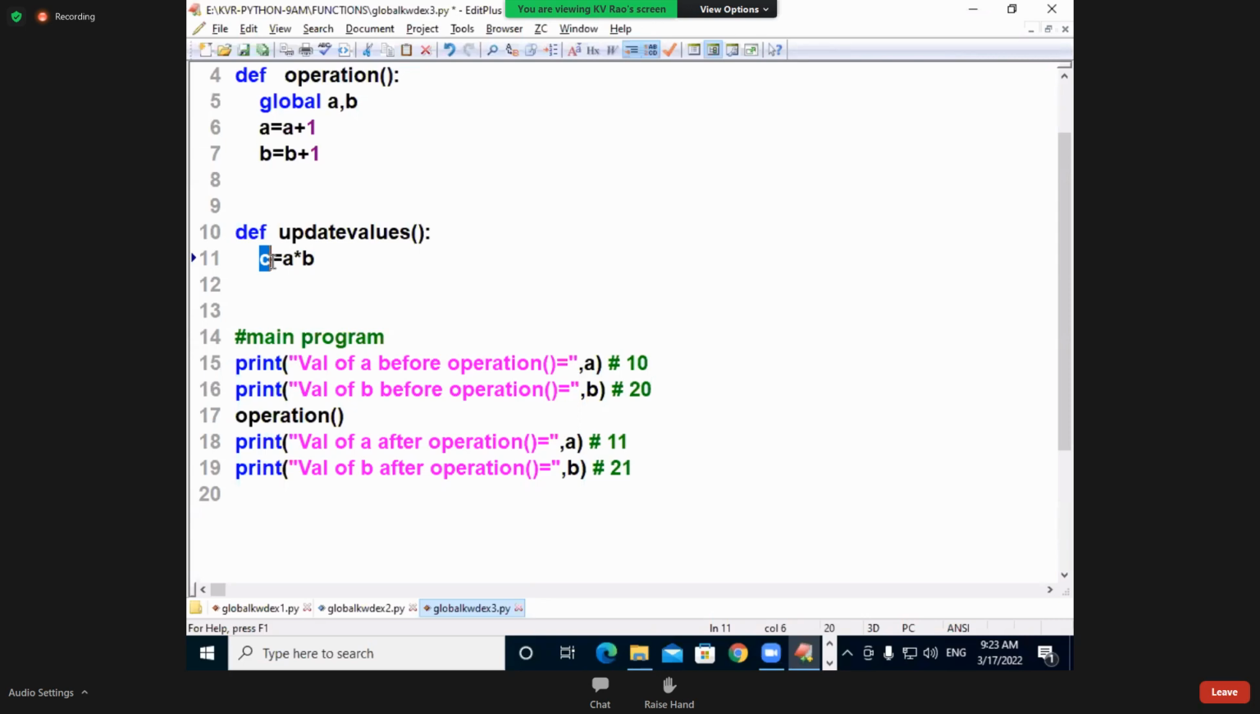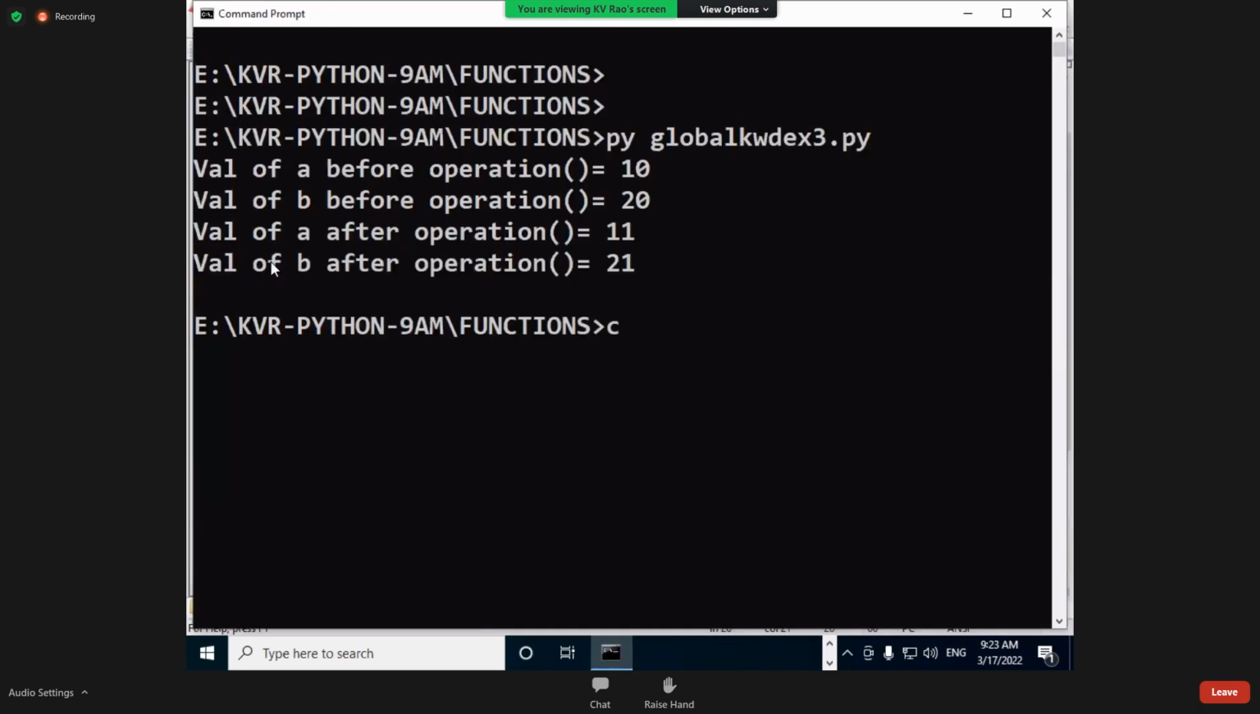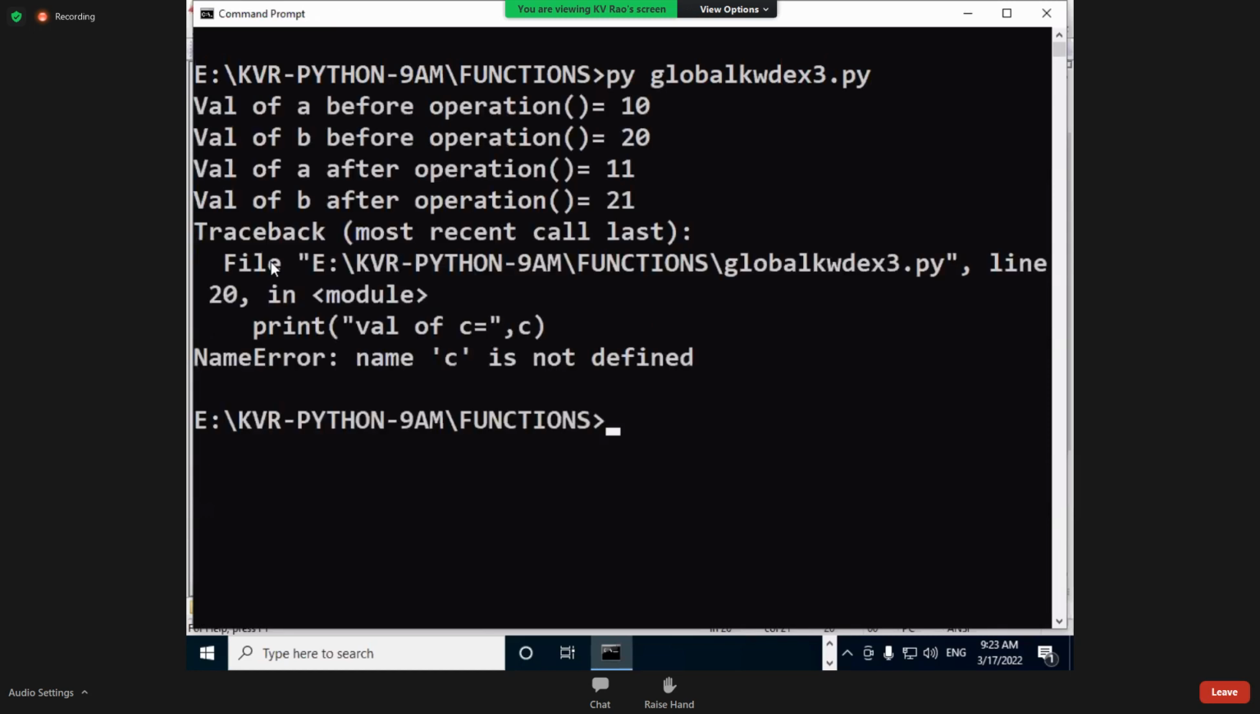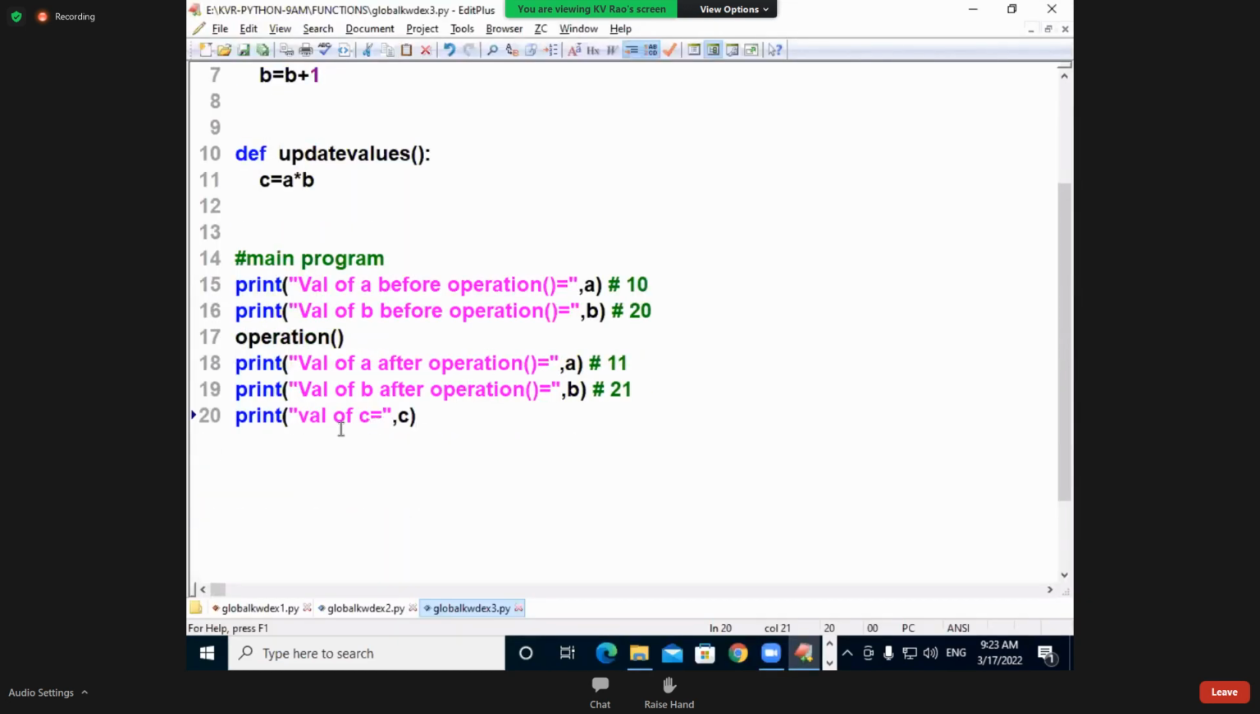Are you getting my point? If you try to print it, as I showed you already, I am writing print with c, just to observe it. You cannot access it. Error will come: c is not defined. If you want to get this value back, you have to return the value of c. So you cannot access it.